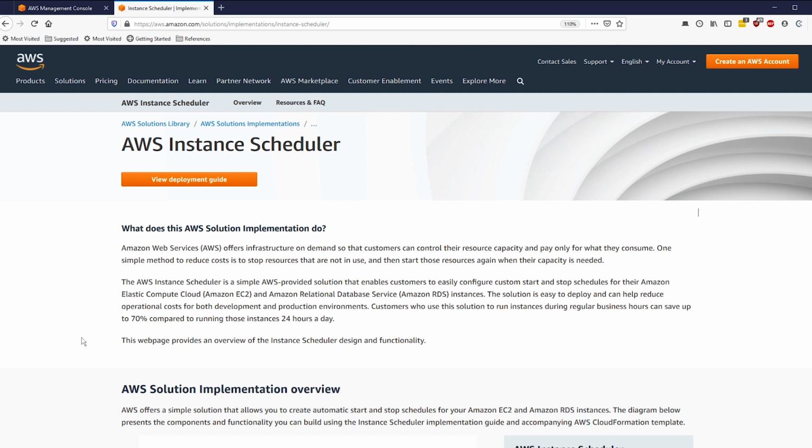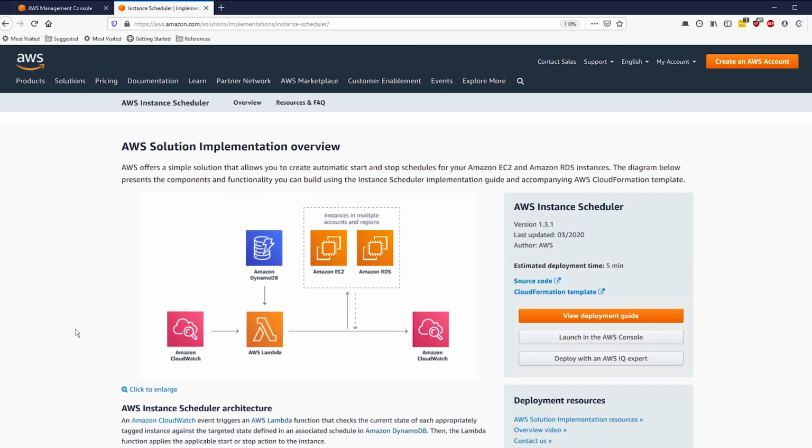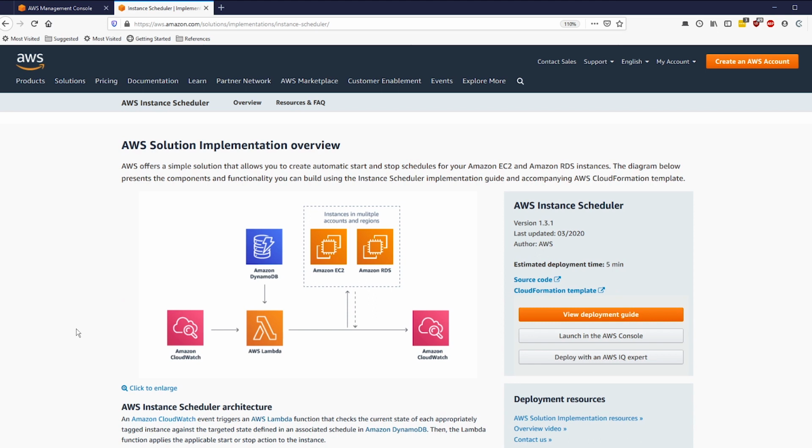So how this tool works is, if we look down here, it's not actually a feature that is included as part of EC2, although arguably it should be. How this particular thing works is that it sets up a whole bunch of resources here. We have AWS Lambda, some CloudWatch events, and a Dynamo table here.